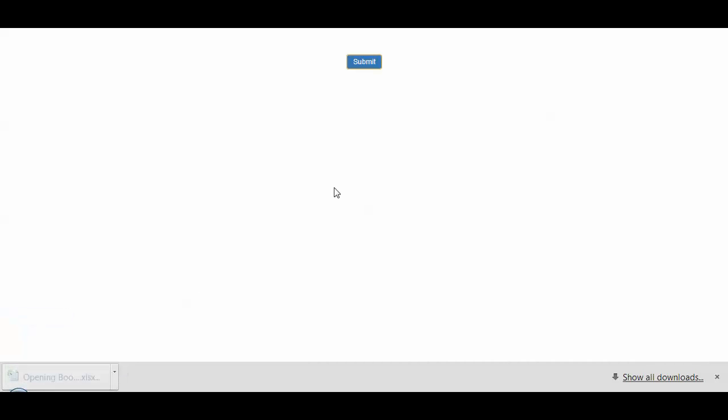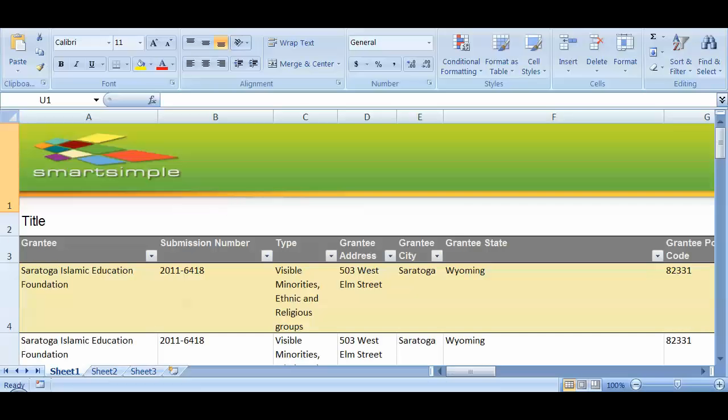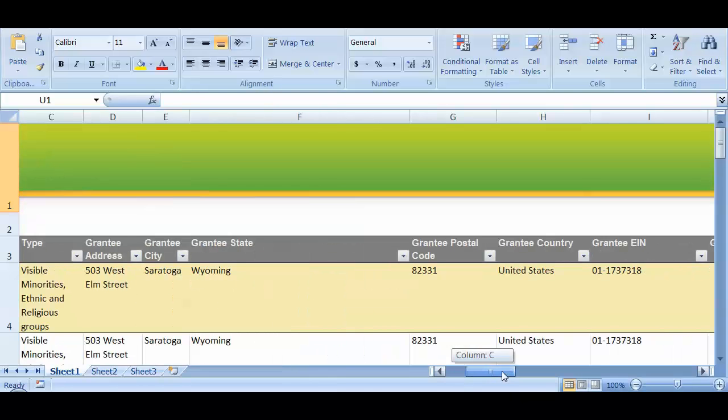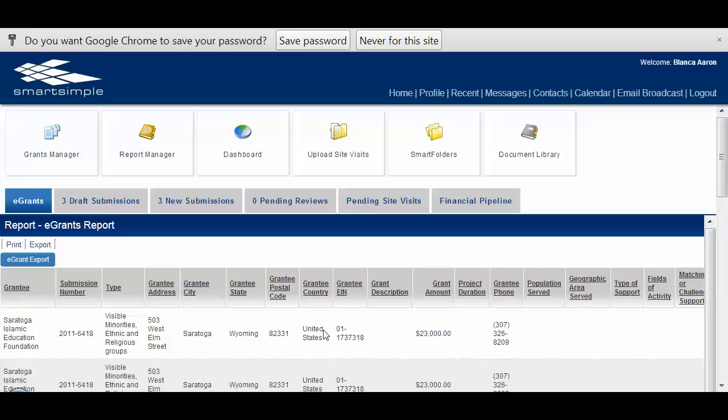So now we open up the Excel spreadsheet and we see the exact same data that was captured in the system. Now, as you can see, there are certain fields that have no information captured. All this means is that this particular example doesn't ask for this sort of information that Foundation Center would like to capture.